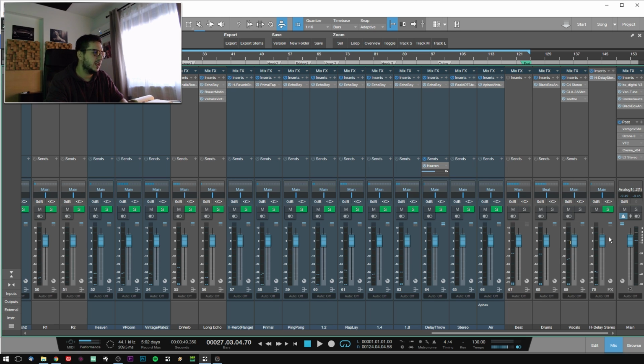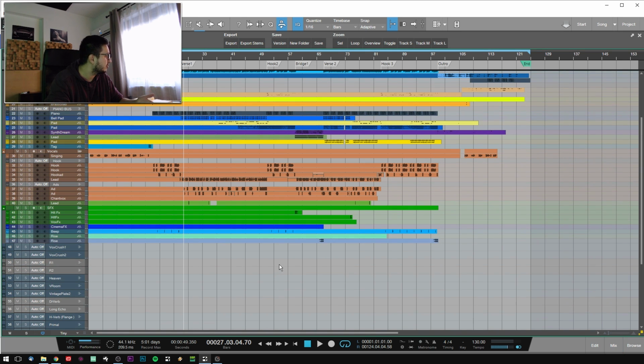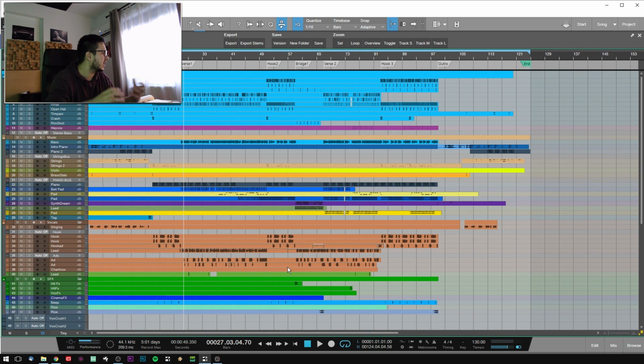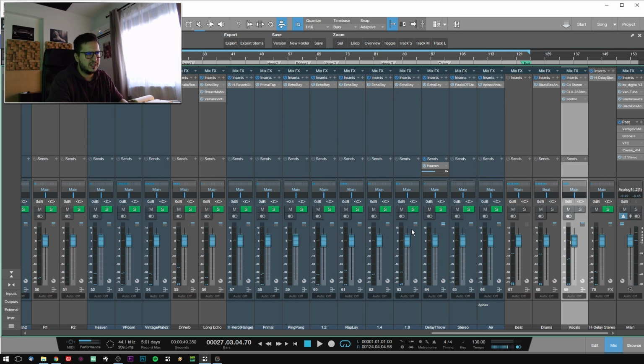Most of the time in my session I have a beat bus, you can see it right here, a drum bus and a vocal bus. These are probably the three buses that I have in every single session. The drum bus is there only when I have the beat track out, the individual drums that I have to bus together. The vocal bus is in pretty much every single session.